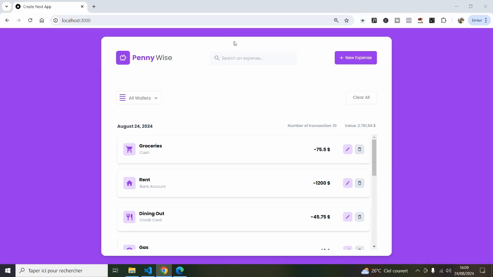Hi everyone, welcome back in another exciting project where we're going to be building this simple expense tracker using React, Tailwind CSS, TypeScript, and Next.js. So it's going to be a front-end application. So that's the overall design of our application. It's pretty modern, clean. So let's start from the top.